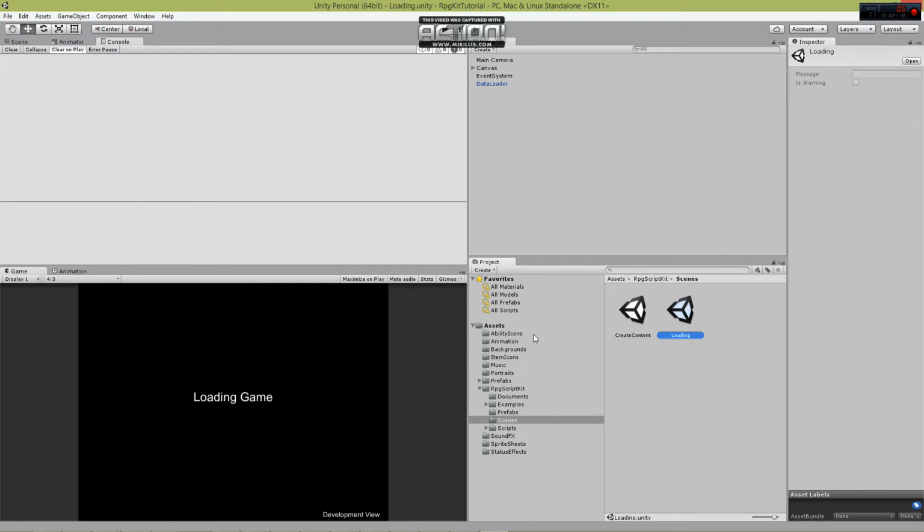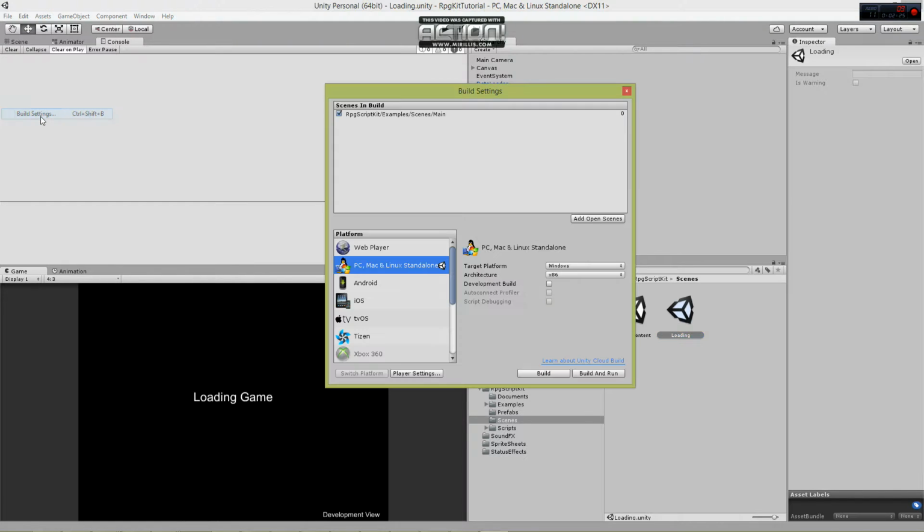Okay, this is going to be the scene that will load all of the content into the game. And let's add this. File, Build Settings, Add Open Scenes. Now we also need to drag and drop it up to the top. So this is going to be the very first scene that gets loaded by Unity.